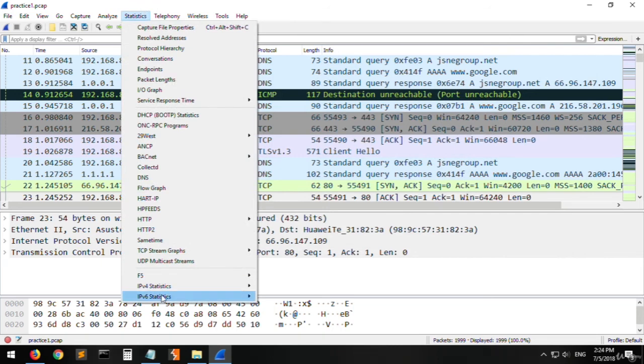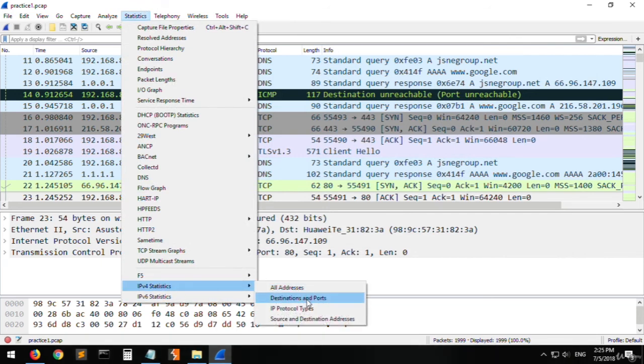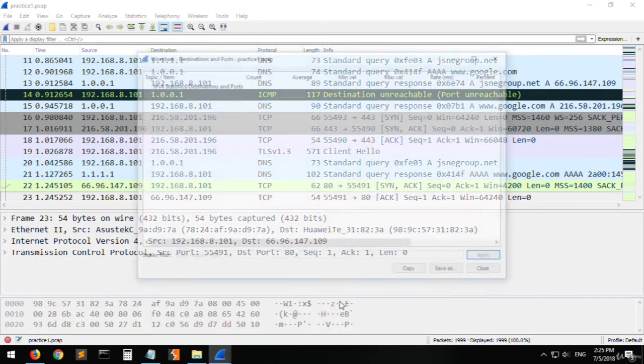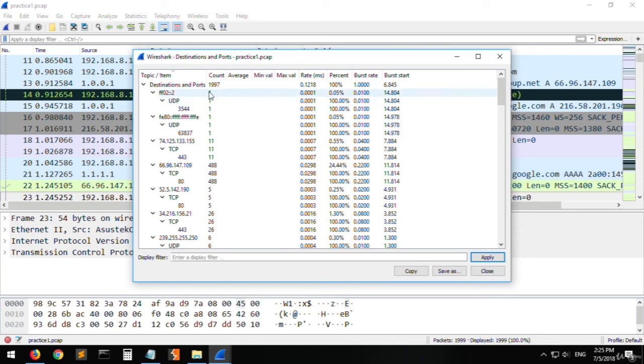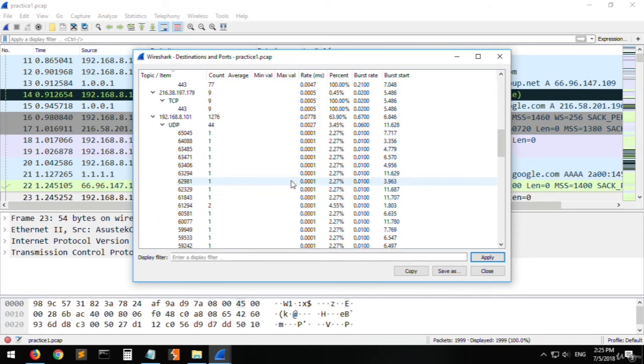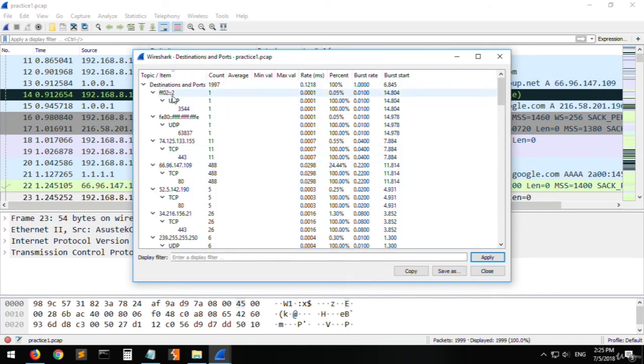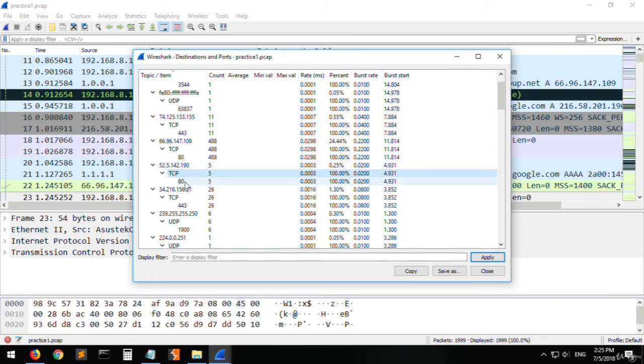Again, click Statistics. Now how to find the port numbers? Not all addresses. Click here, destinations and ports. Now you will see everything here, as you see, TCP or UDP. This IP address has UDP with this port. This is UDP, this is TCP. This IP address has TCP, which is 443. 443 means that this is HTTPS, secure socket layer. Now this is 80. Okay, this is 443 and so on.